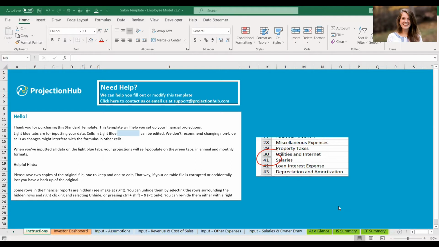I'm the CPA on staff with ProjectionHub, and today I wanted to take a little time to walk you through our Salon financial projection template.